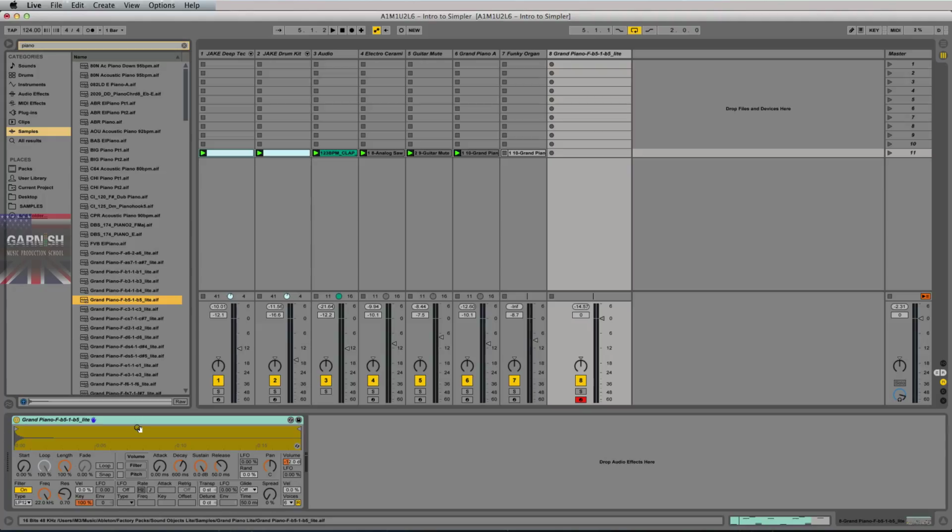Okay? So on something like this that's an acoustic instrument, a naturally occurring sound like this piano here, more than about an octave and a half, there's your original note.